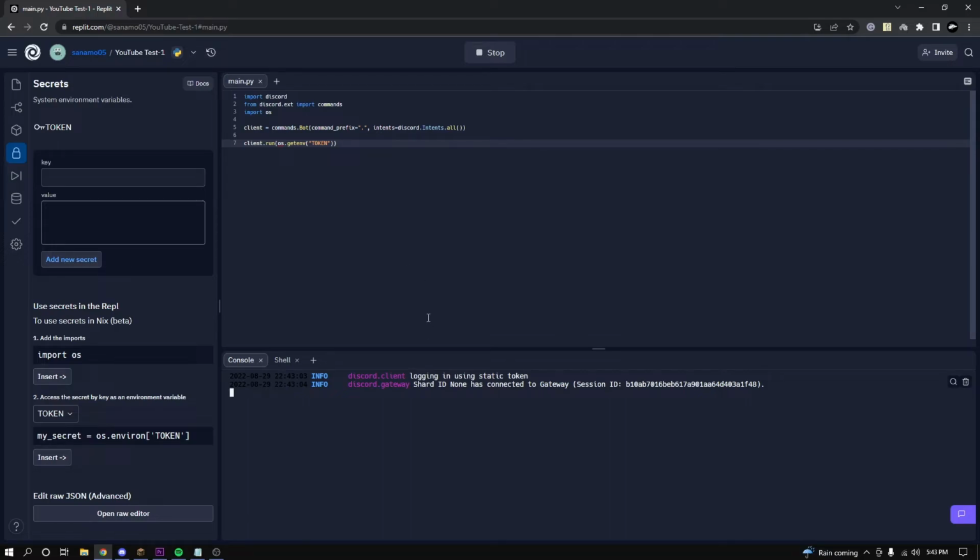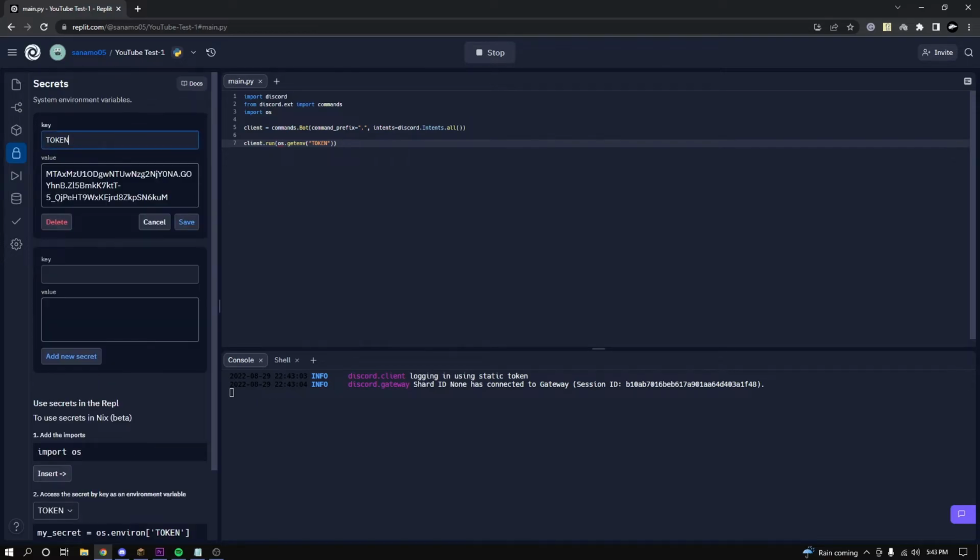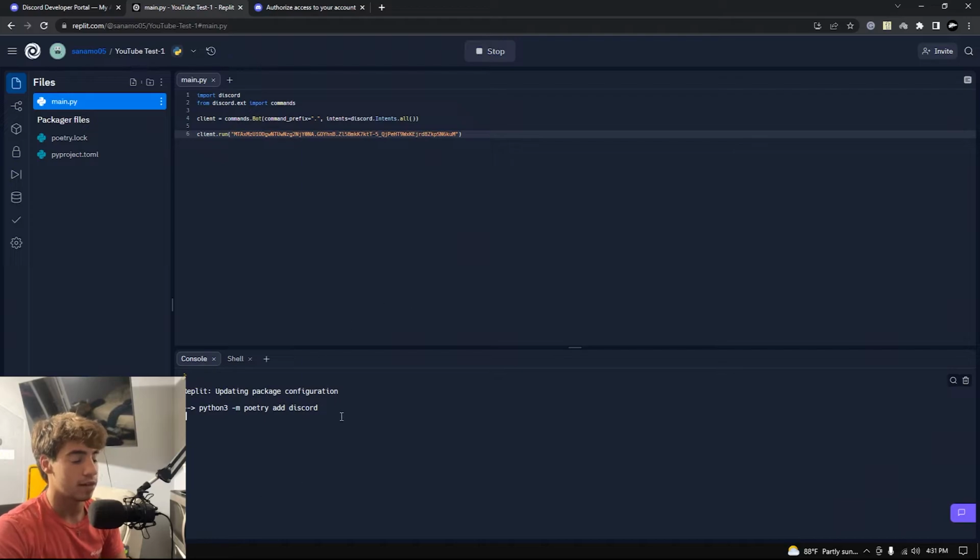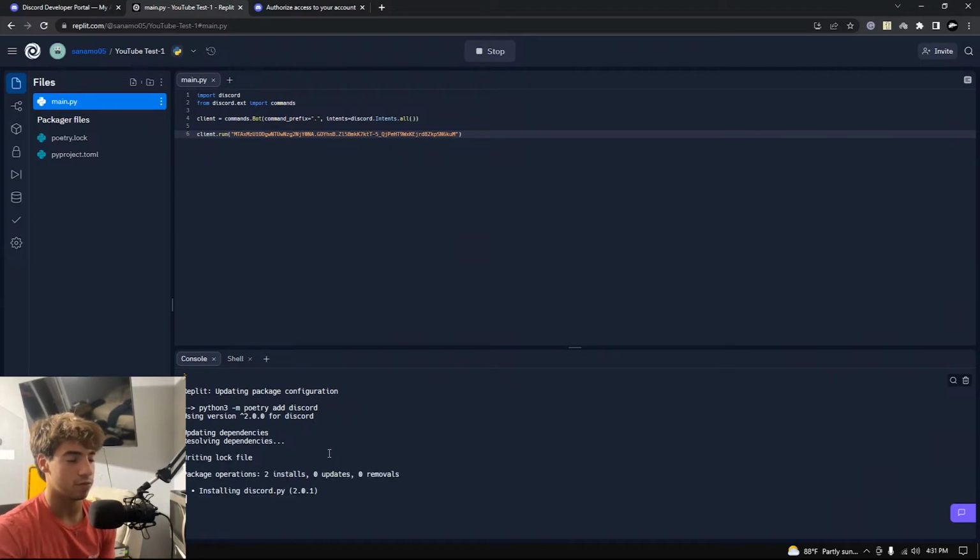So you don't have to put your token directly into your code. You can put it in a secret where no one can see it except yourself. You can obviously see it. So yeah, I would like to bring that up, and I recommend all of you do that for the safety of your bot. So go ahead and press run at the top of REPL, and this is what I was talking about, the package configuration. It's automatically going to install discord for you, so you don't have to worry about any of that. If you import something that's not already installed into that REPL, it does it for you.